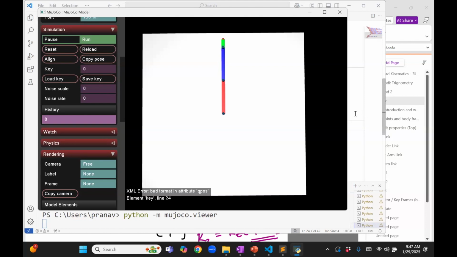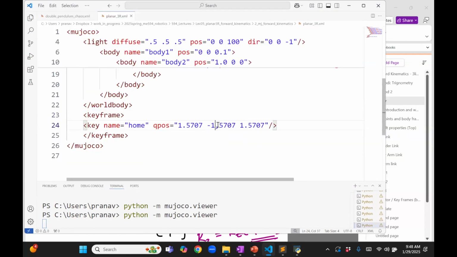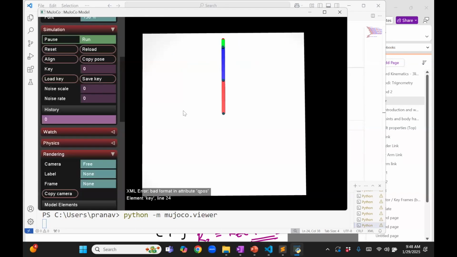Bad formatting. Go back and then reload. Nothing will happen, but you need to load key. And I think we did the same thing in our earlier simulations without MuJoCo. Okay, so this is the position just from the key pose.